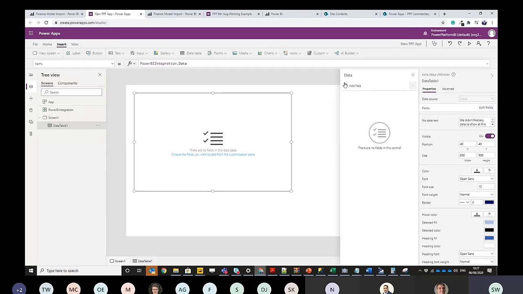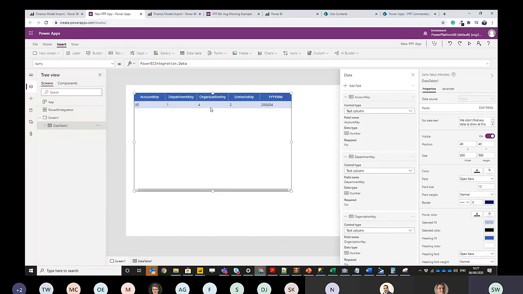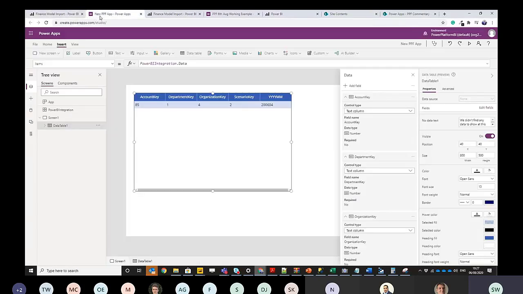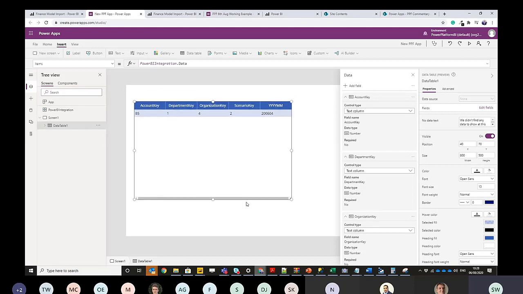And if I want to edit the fields, so this is editing the fields that come up as columns within this table, I can then select this. So this would reflect what's already been selected here. So we've got April, corporate, Northwest division, and then these will be the keys that are there. So now we know we can write back keys based on what's selected back to the SharePoint list, which would then loop back into the Power BI data model, which is what we're after.